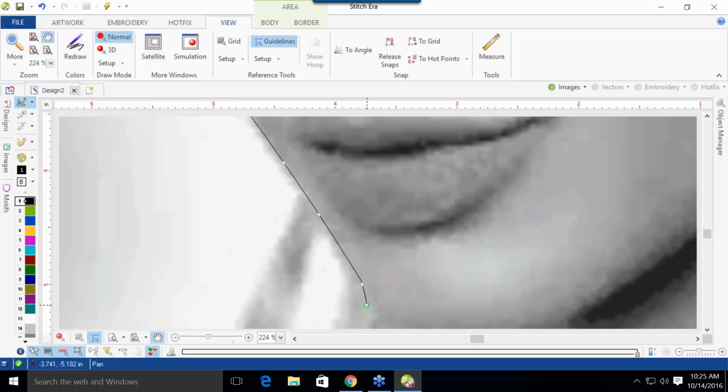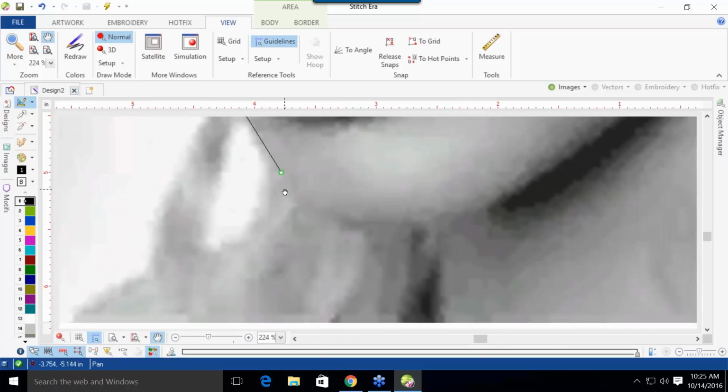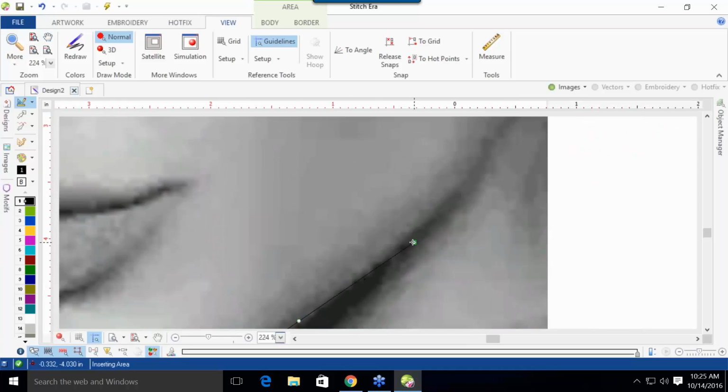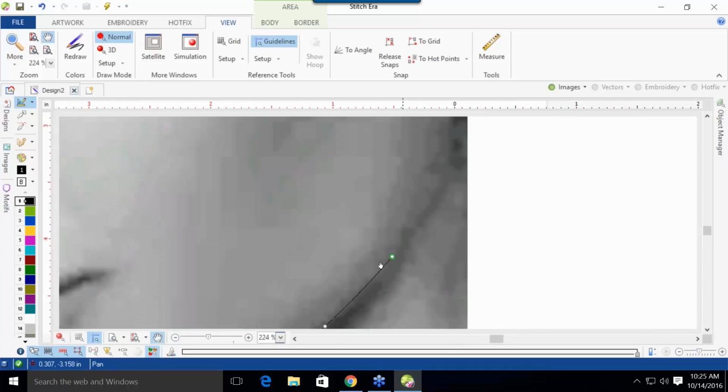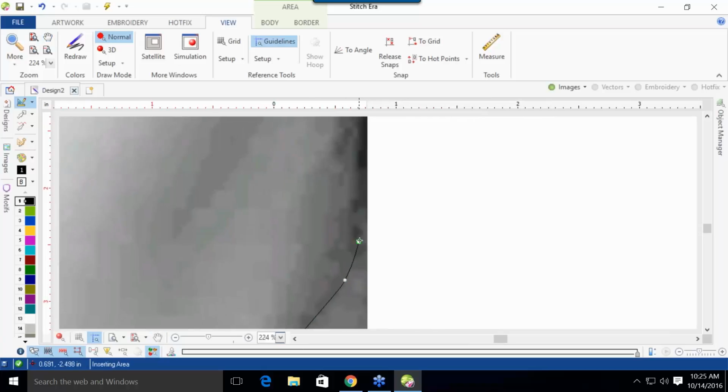Now I can hit the F1. It turns to a hand. I can move, hit F1 again, and I'm back to drawing. So we come up here, F1. I'm just going to do up to the draw line. And you have to go from the start point of your design, and you've got to work your way back to where you started.